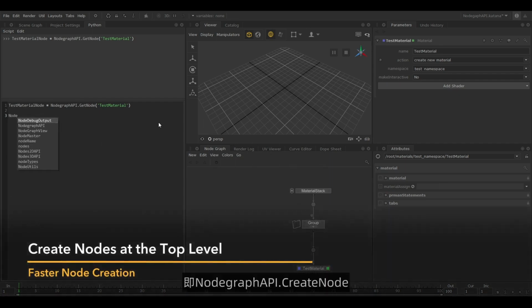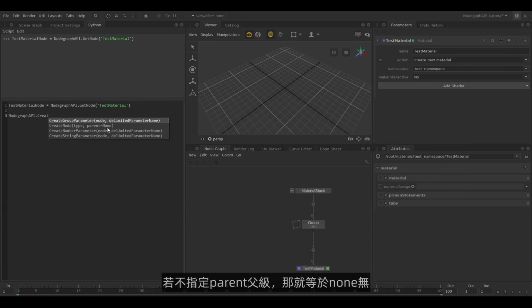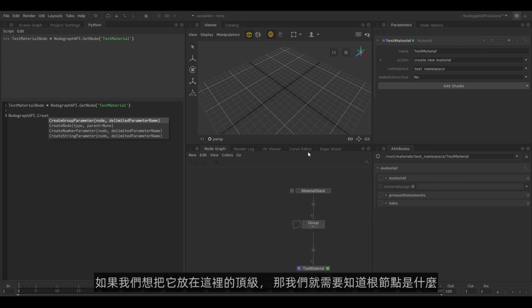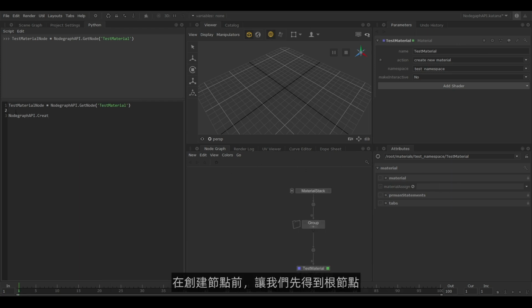The next thing we're going to look at is creating a node. So Node Graph API dot create node. And you can see here from the prompt, it needs a type and a parent, and if you don't give it a parent, it's going to equal none. So you can actually create a node that doesn't have a parent and not exist in Katana. You won't see it in the node graph because it needs to know where it is actually in the node graph hierarchy. So for example, we could set the parent node to be the group node and it'd be placed in here. But if we want it on this top level here, we need to know what the root node is.